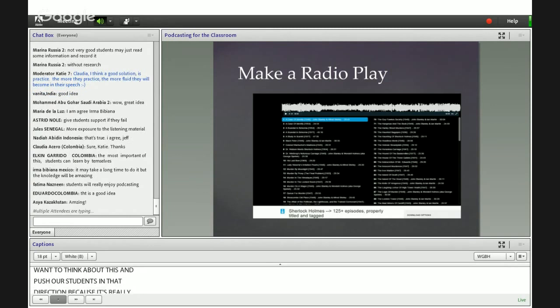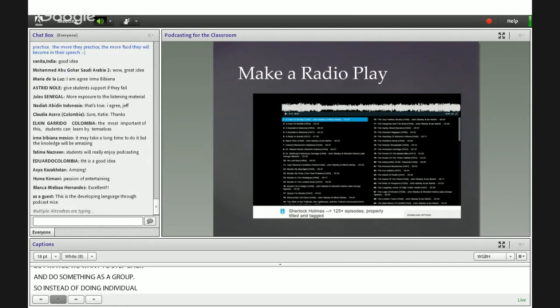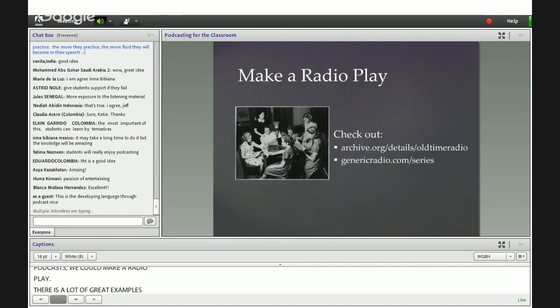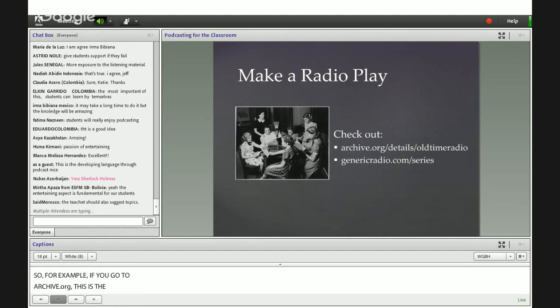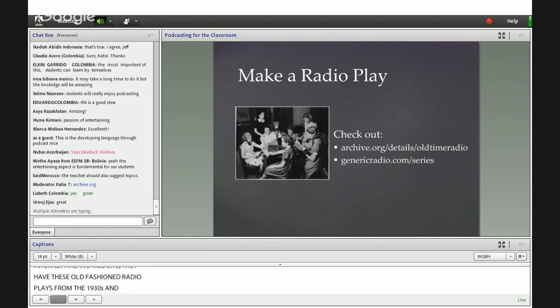But maybe we want to step back and do something as a group. So instead of doing individual podcasts, we can make a radio play. There's a lot of great examples online of material. For example, if you go to archive.org, the Internet Archive website, they have these old-fashioned radio plays from the 1930s and 1940s, like Sherlock Holmes, where they can listen and again, get a sense of that genre, how these radio plays work.